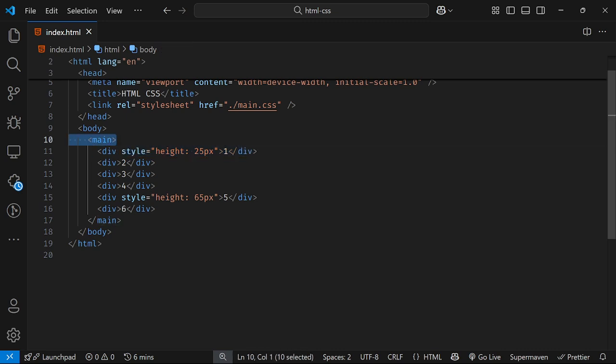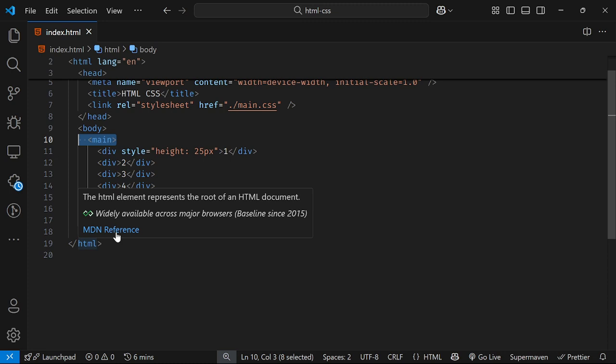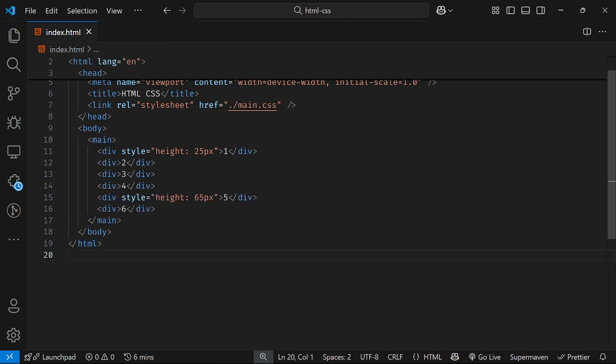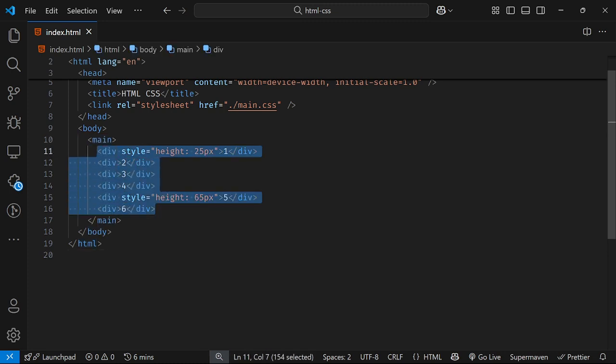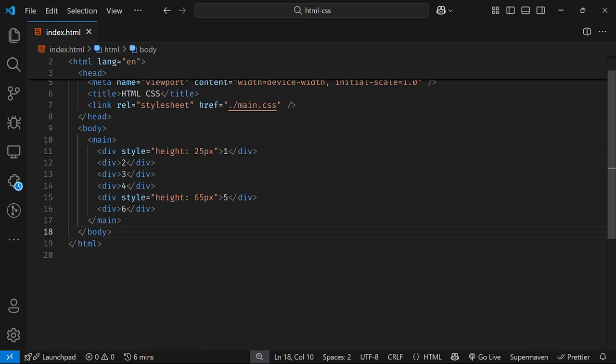main, but it will not affect this div. Like it will not affect these divs. It can affect this main, maybe it can affect any other element between line 9 and line 18, but it will not affect these divs here, any of them. So what do we do?